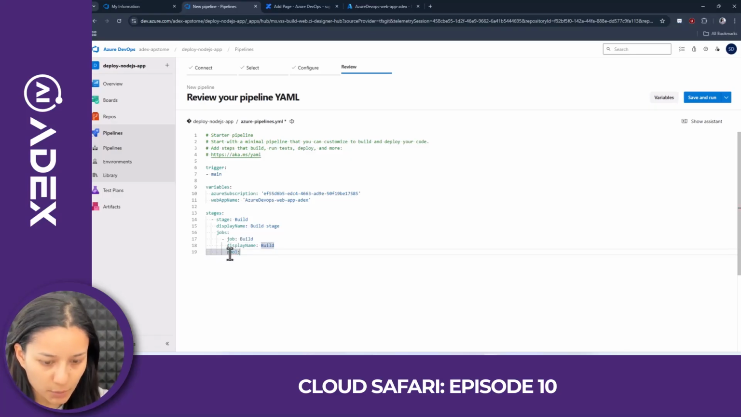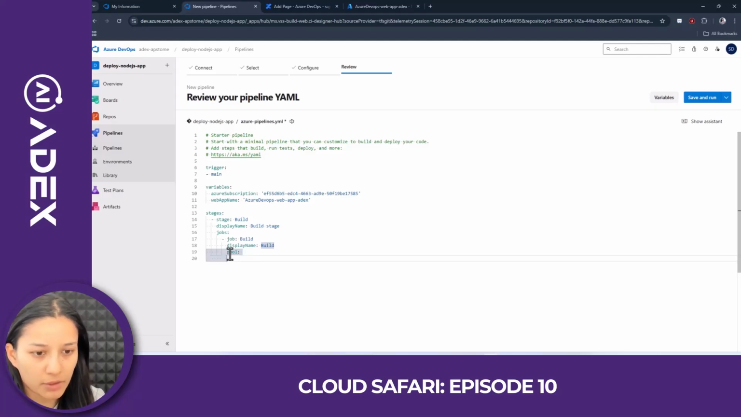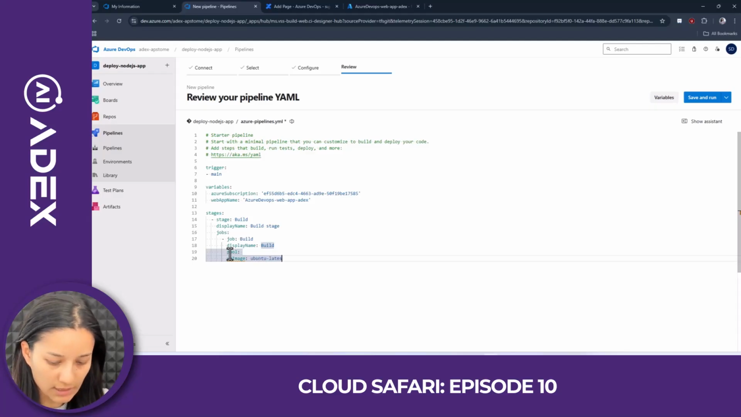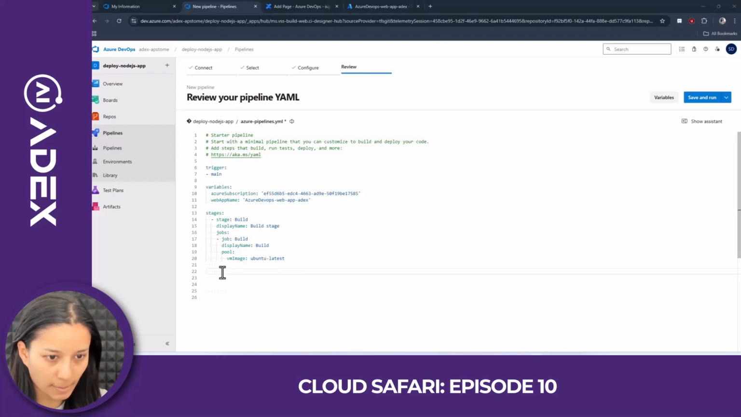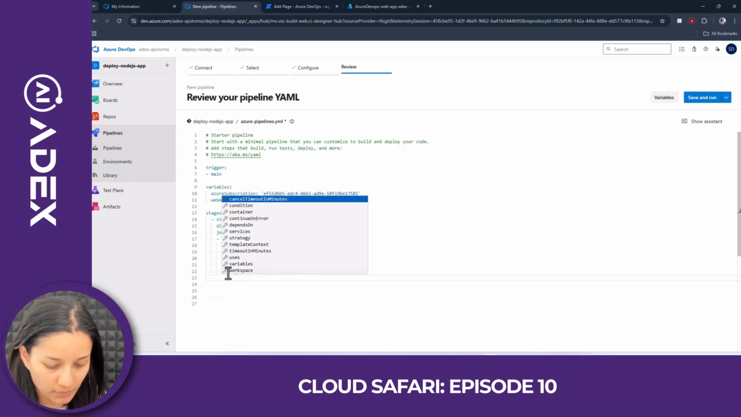Next is pool. It defines the environment where our application will run. Microsoft provides us with a default agent pool, that is a VM image. You can specify Ubuntu latest. Next we install Node.js and install dependencies for the application.